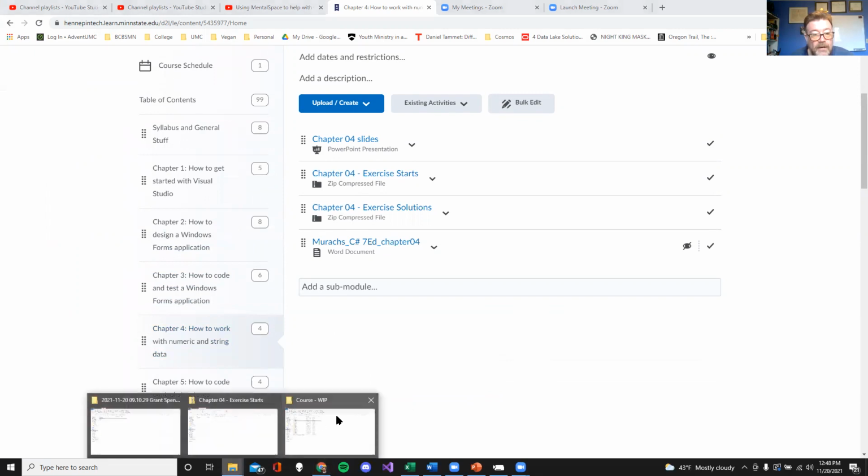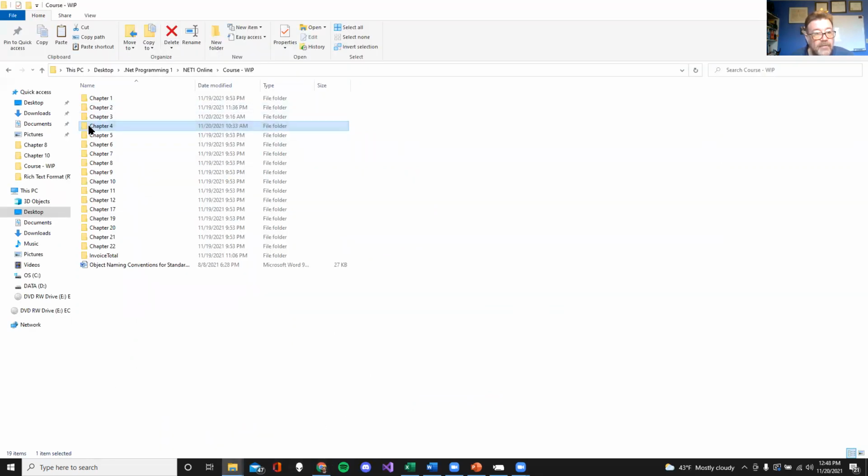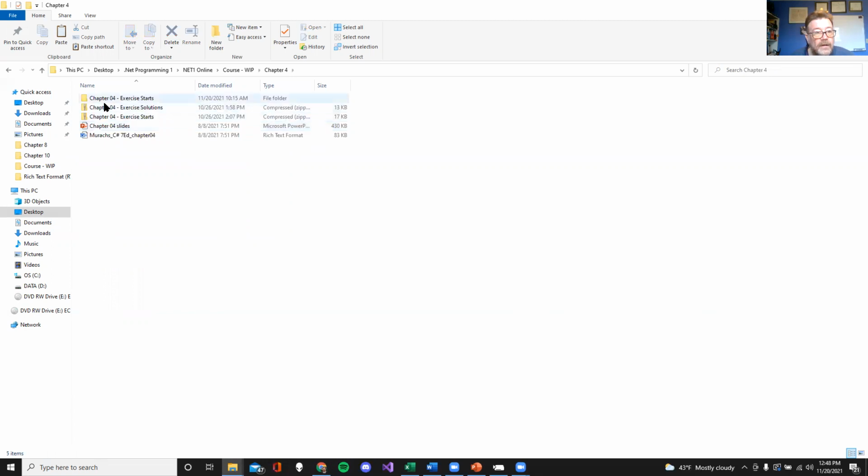So what's going on here is that I've got chapter 4, and when I go in there, I've taken the exercise starts and unzipped it into this. I'm actually going to do my work out of a copy of that, because if I want to go back and start over, I can. Obviously, I could just delete that directory and unzip it again, but I've got the space, may as well use it. So I'm going to operate out of this particular directory here.